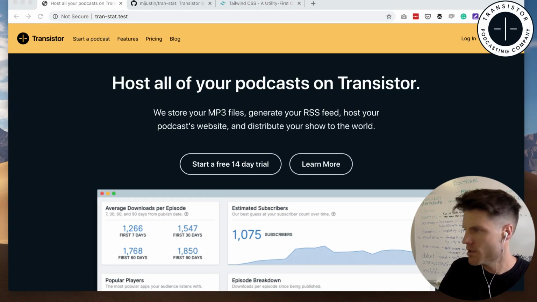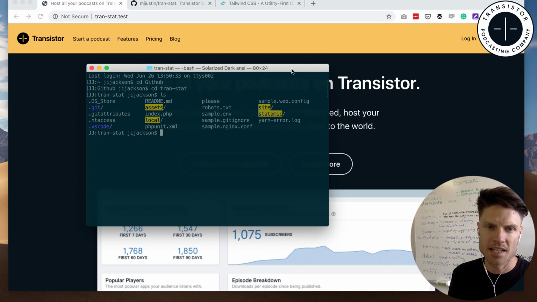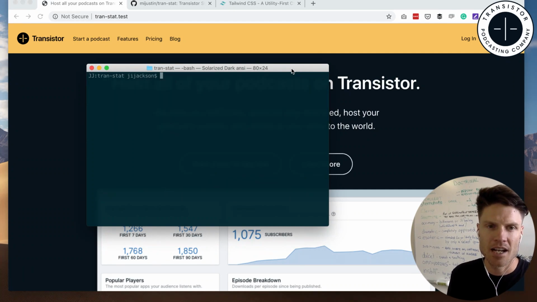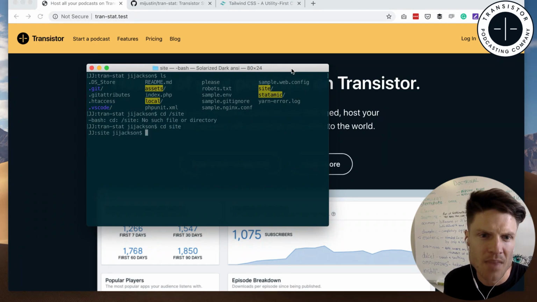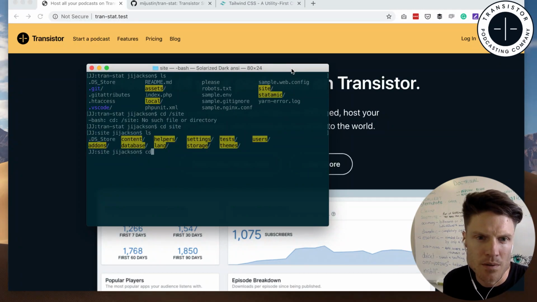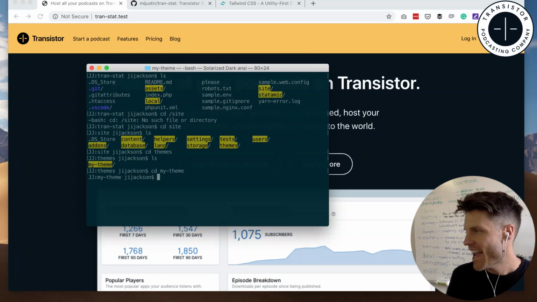So I am going to first start in Terminal, John. I'm just going to go to where I have the project set up locally. This is the Statamic folder, and basically we want to go to Site, then Themes, and our theme is just called My Theme. Maybe I should have called it something else.